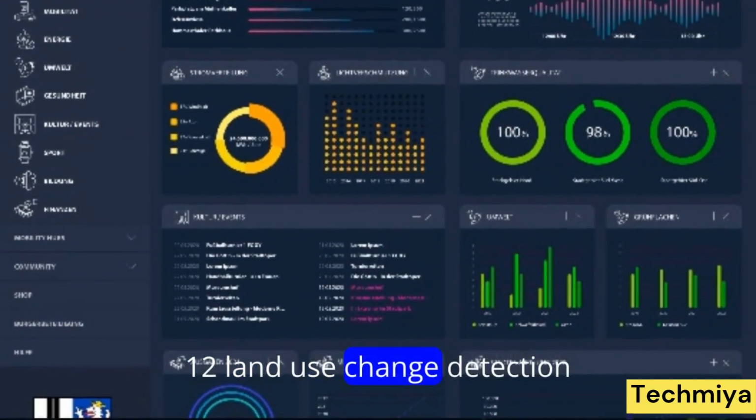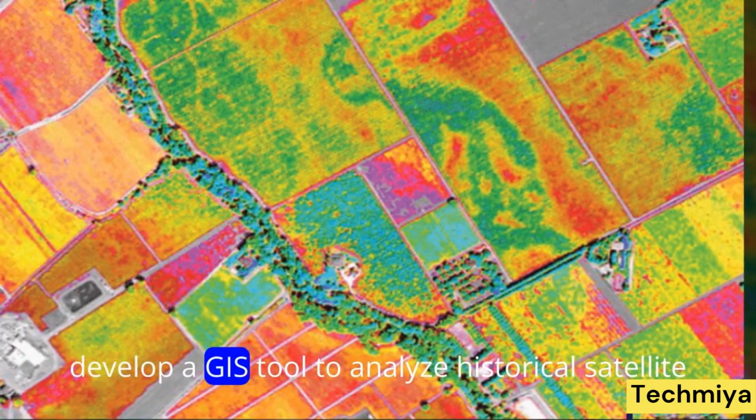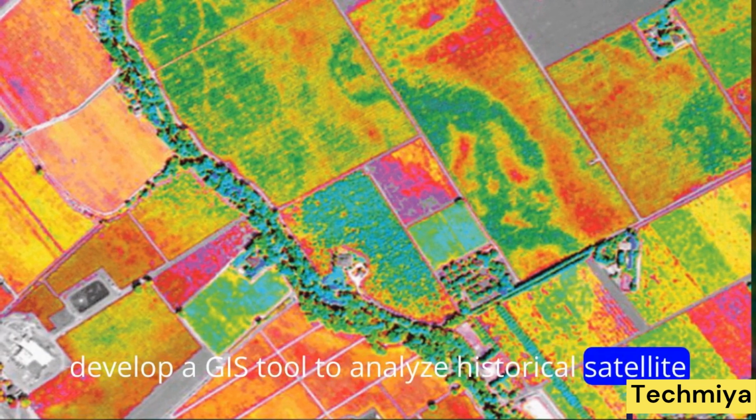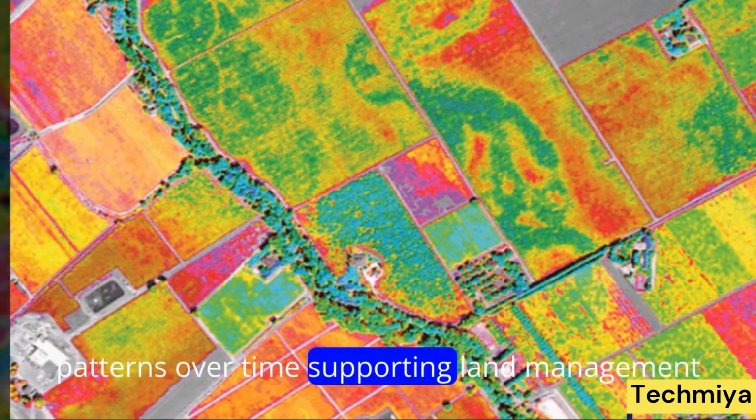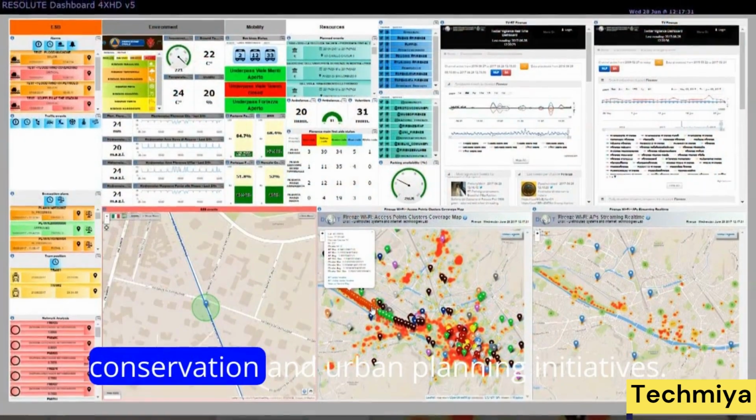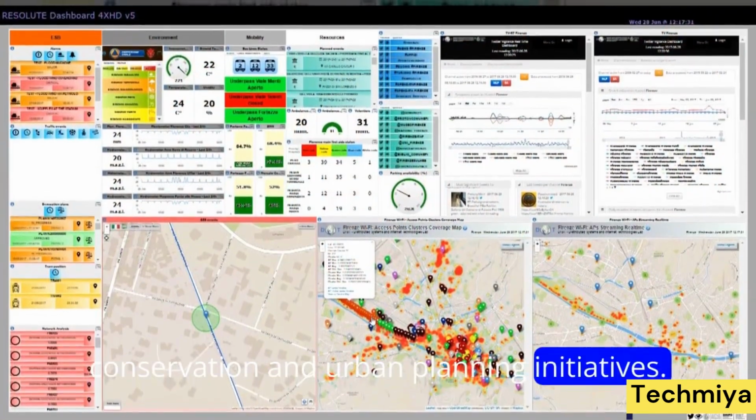12. Land Use Change Detection. Develop a GIS tool to analyze historical satellite imagery and detect changes in land use patterns over time, supporting land management, conservation, and urban planning initiatives.